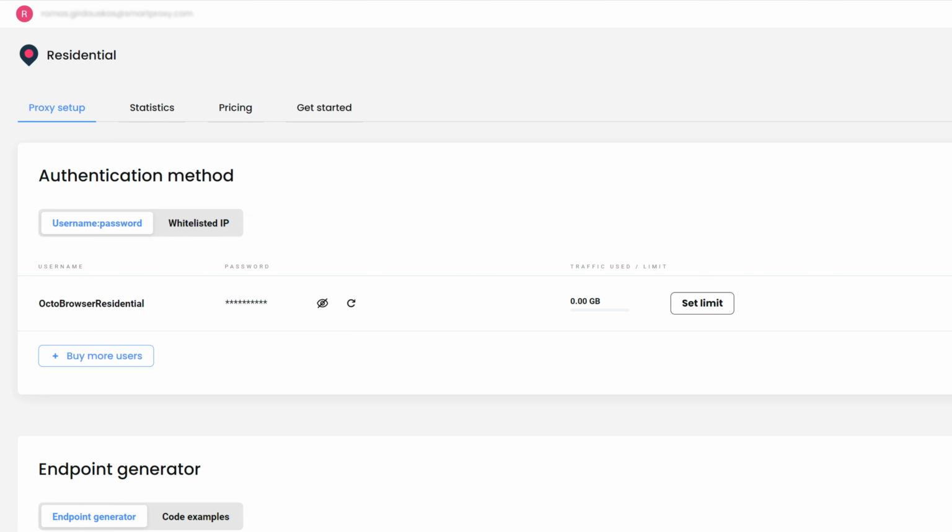Now, proxies are added to your account, but let's pair them with a browser profile. Go back to the Profiles tab. Then, click Create Profile. Name your profile and customize it with plenty of options.